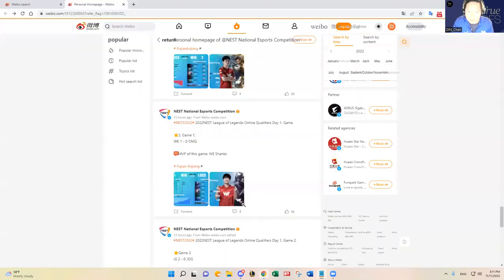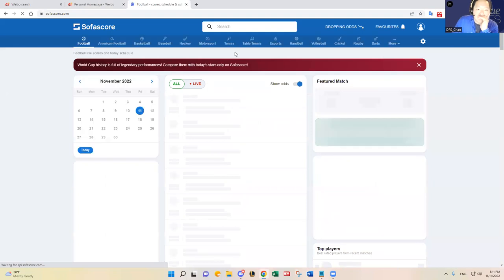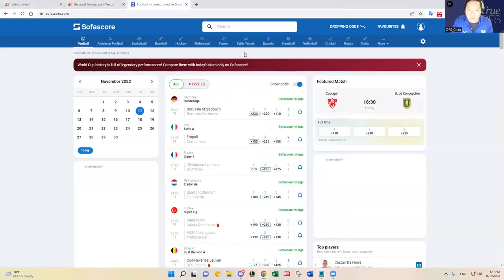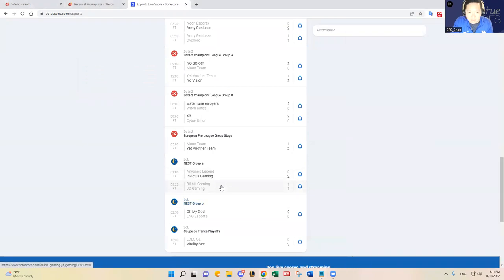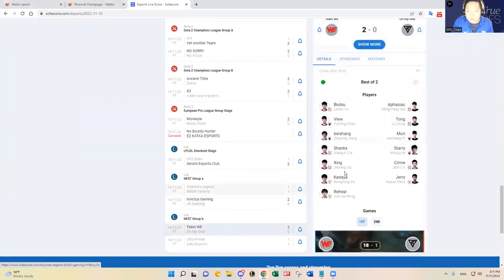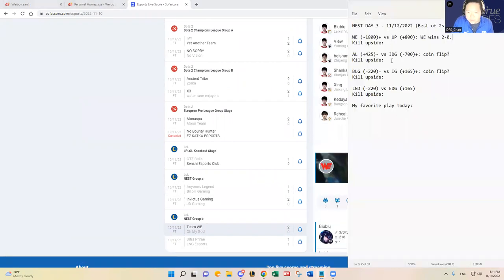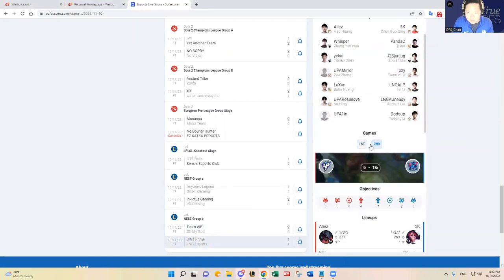Let's look at the kill upside though, right? I think that's what's important on these best of twos. I want to see how many kills WE and Ultra Prime have racked up respectively. I think they played yesterday, technically. WE won 2-0 against OMG with Cream at mid lane. That was very convincing. I think WE averaged about 18 and 21. Wow, that's pretty good. And Ultra Prime 17-17, and then gave up 16, so that's not too bad.